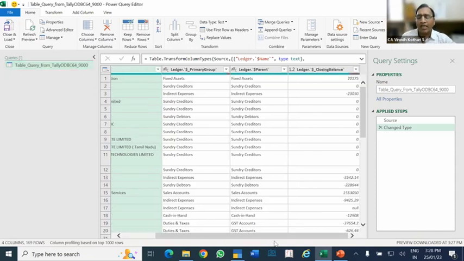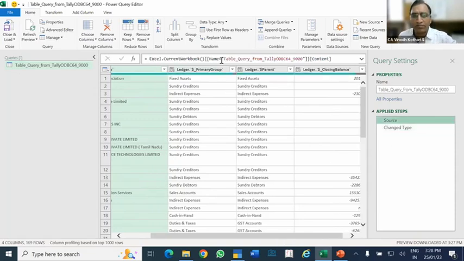Now what should I do? I want to filter something. What I did in Excel, see here, what is the source? Source is my table file from the Power Query, that is table tally query.